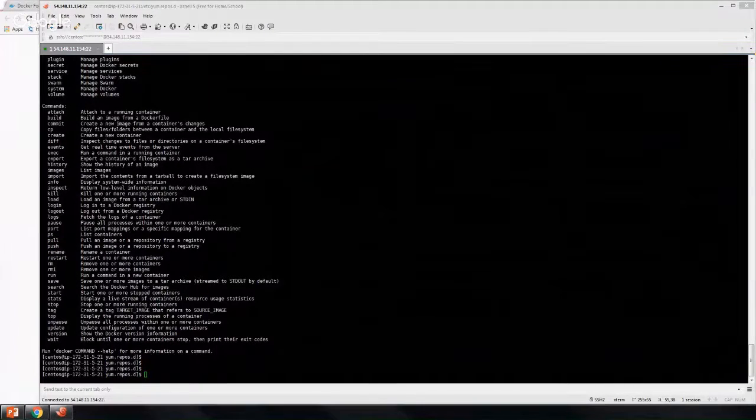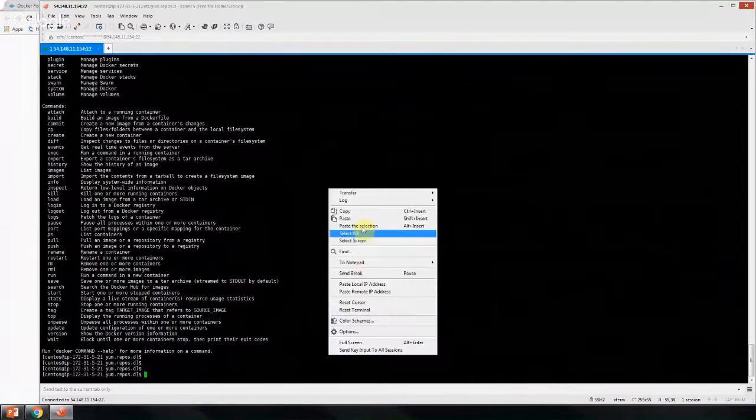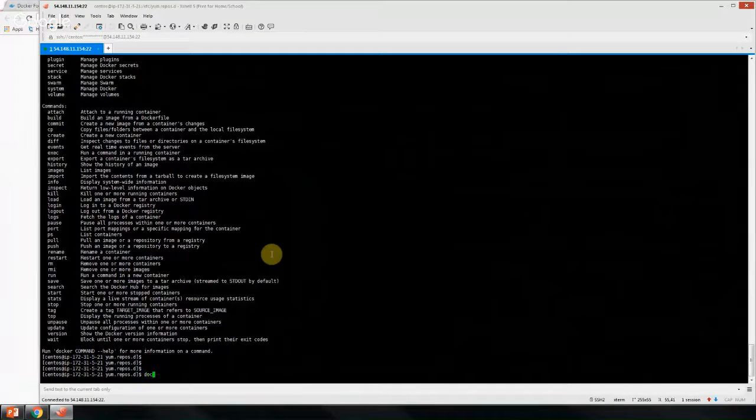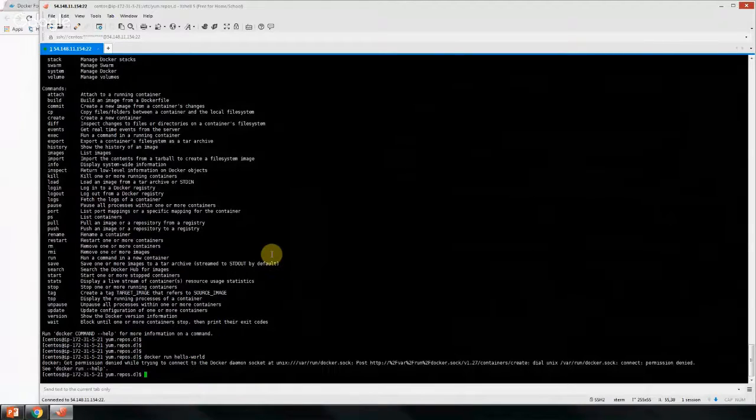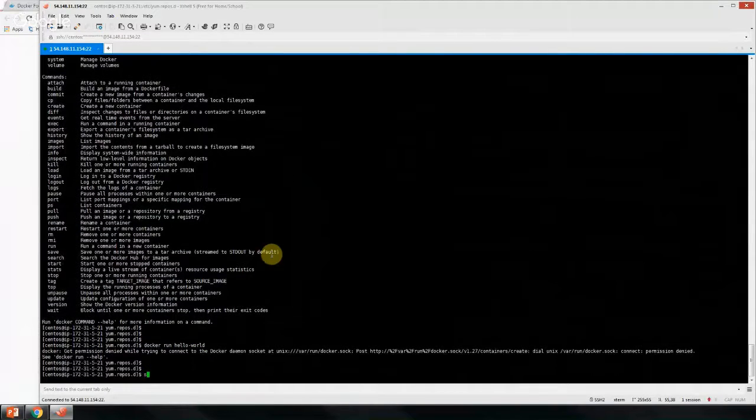To test whether it is working fine, we will run a small container. Type docker run hello-world. Okay, since I started it using root, I need to run as root.